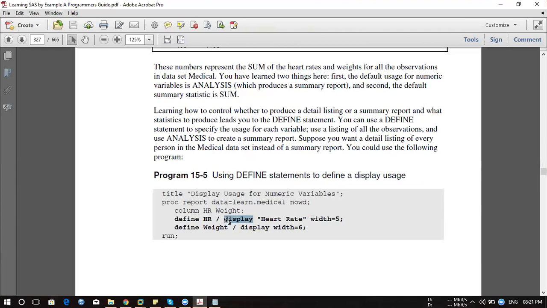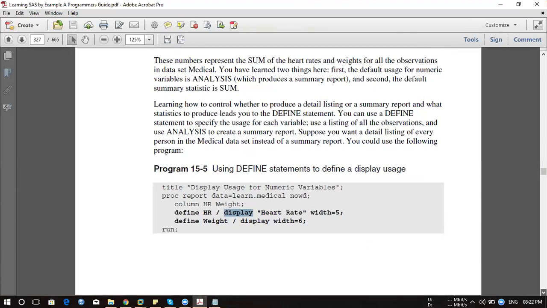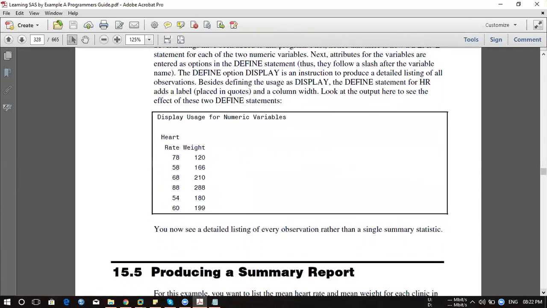Ravi, this heart rate label, we have just created inside the proc statement, right? Yeah, these are your temporary. Go down. Okay, so we're giving this.